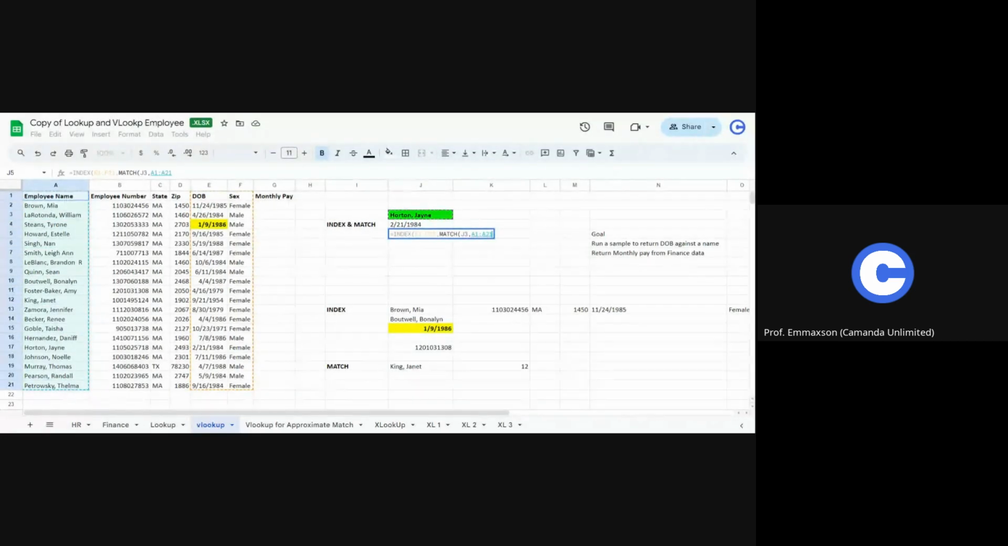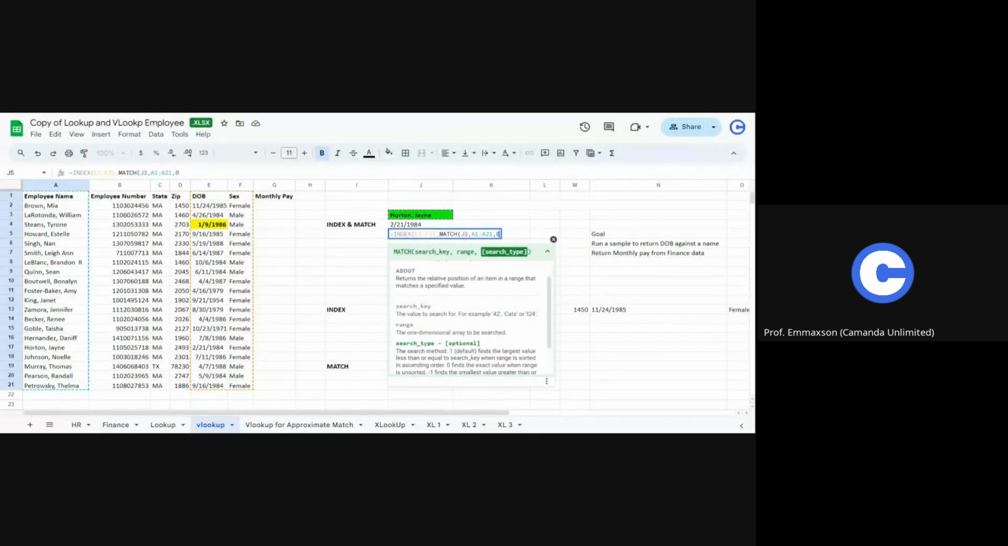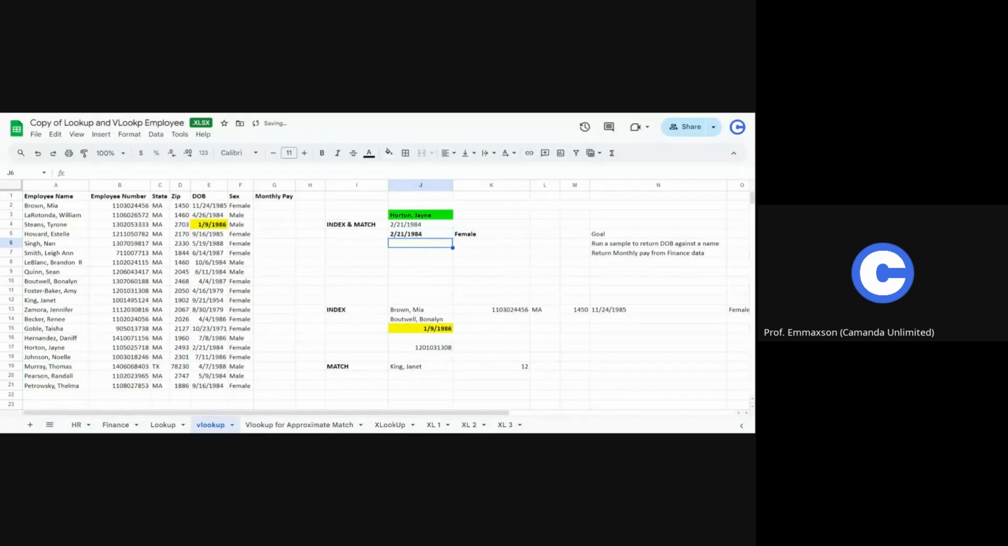Remember, match is a single array function. You can't do two columns like this. It has to be a single array, right? Comma, my exact match is 0. I close my bracket and I close my bracket on my index and I hit enter. What happens? Sorry, it gives me the date of birth for this person and it gives me the gender.